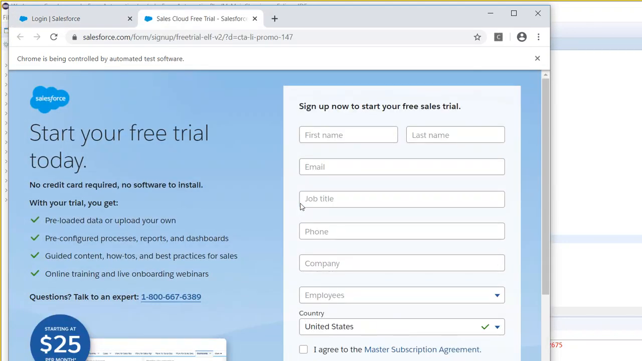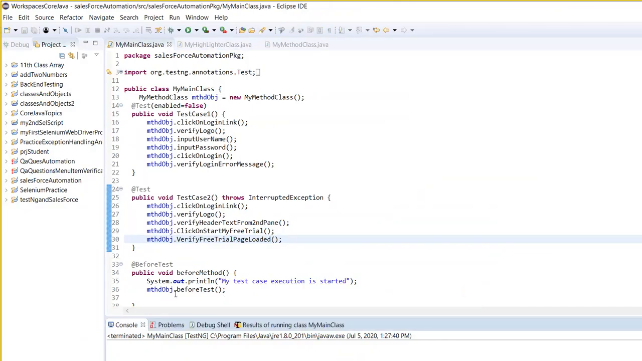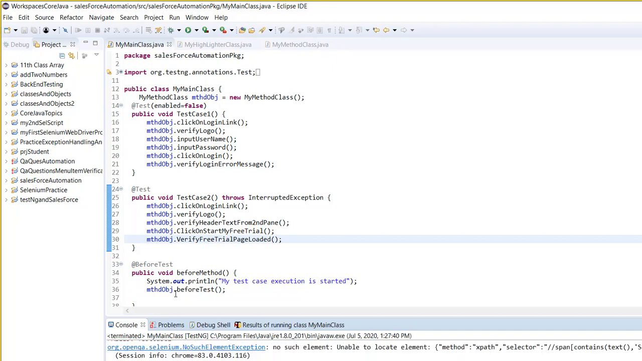Okay, so here you will see that it will be failing. It is not able to highlight. It will complain that there is no such element. Can you see? No such element, unable to find the text "Sign up now to start your free trial." That text is not present. So what will we have to do?